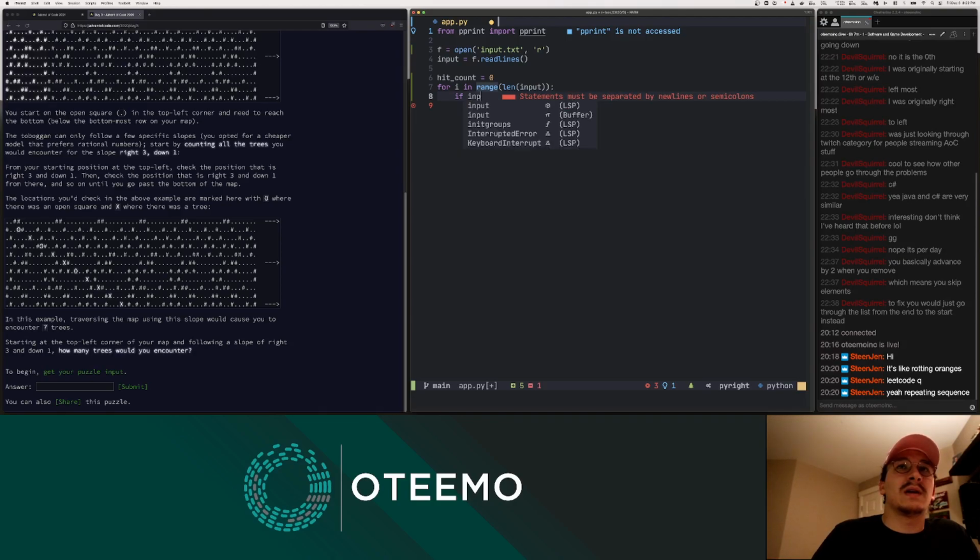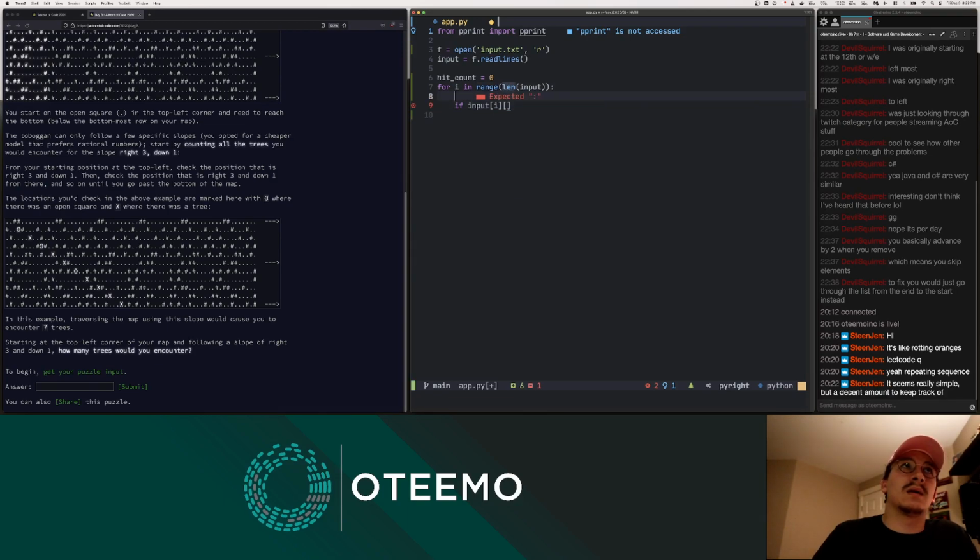So if input and then that row, which is i, and then we don't need like an up and down counter, but we do need a left and right counter to know what index going 3 every time we're at. So like horizontal counter equals 0. Well, we'll hard code it to.